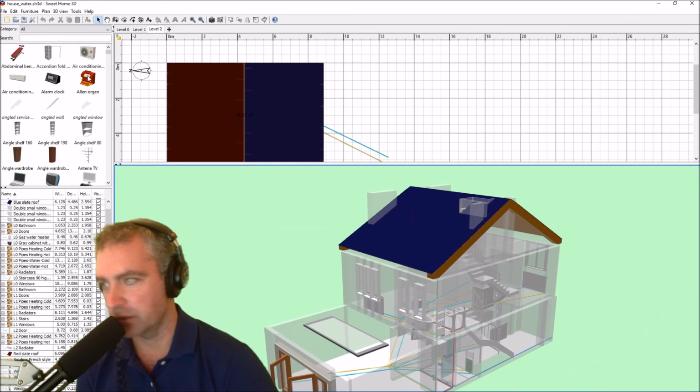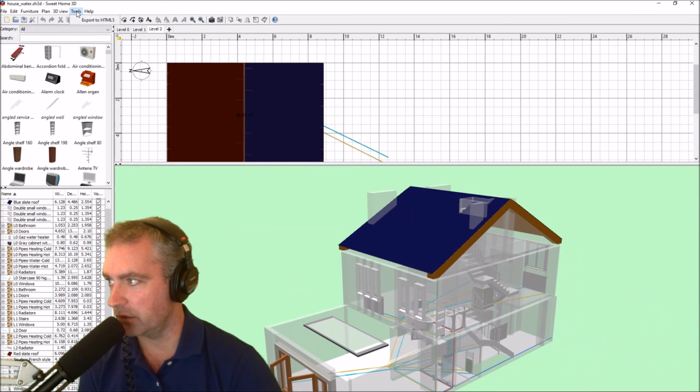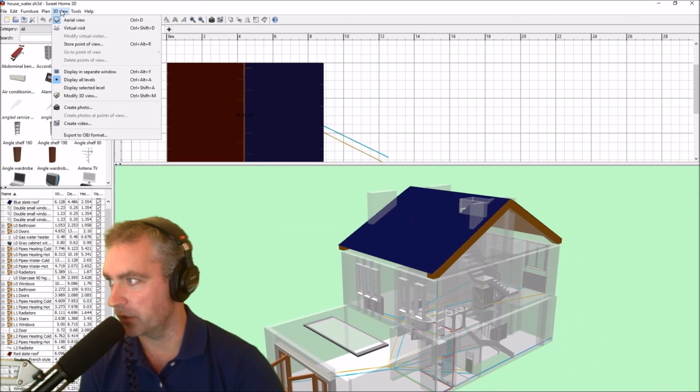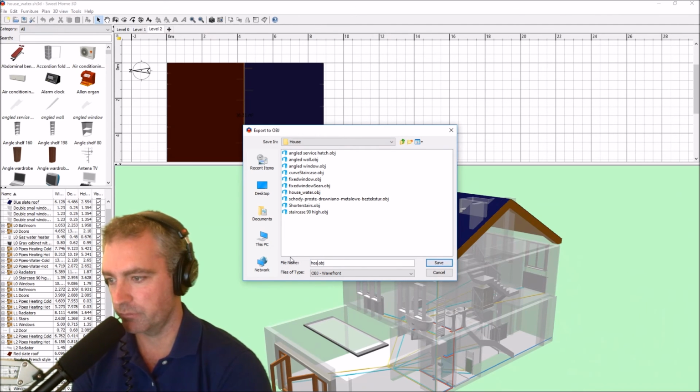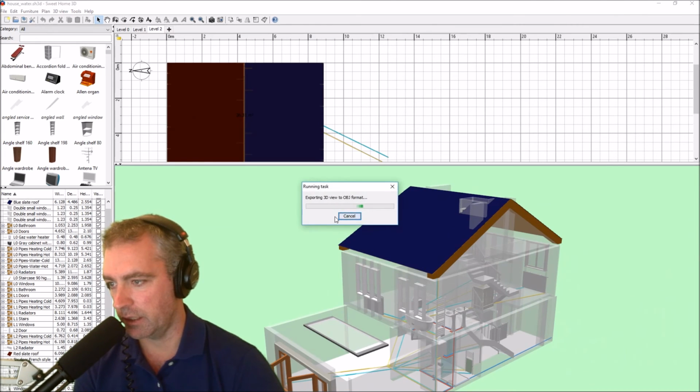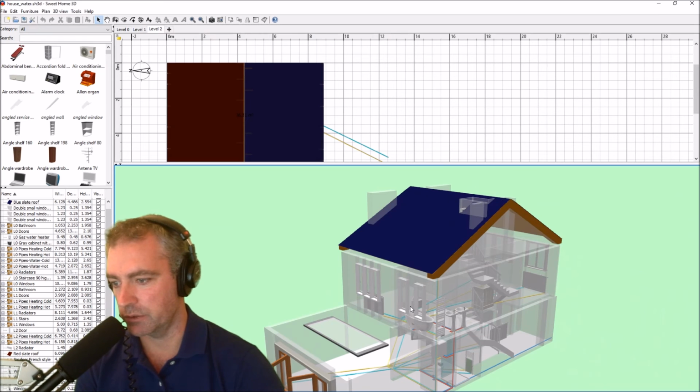Now, to get that inside a HTML page, there are several options. I can use the Sweet Home 3D version to export to HTML5, but I'm not going to use that. I'm going to use this export to OBJ format here, which I'll do now. So I'm going to call it house demo, and just save it there, and that's the whole view saved to an OBJ file.